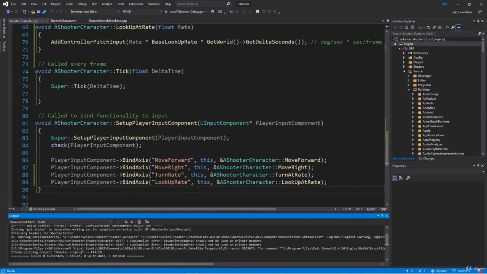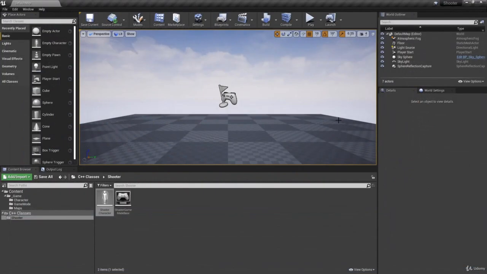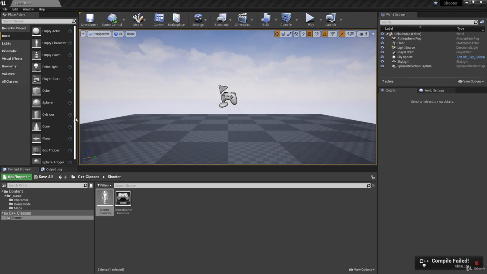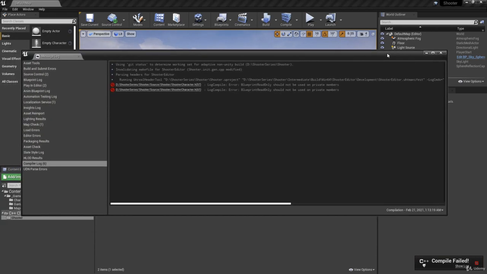Okay, so compilation failed. It says 0 succeeded, 1 failed. So I'm going to go into the editor, and I'm going to try to hot reload from the editor. This can give me extra information if I'm not sure why my compilation failed. Okay, so it says compile failed, show log. I'm going to click that, and it gives me this log, and it says log compile error, blueprint read only should not be used on private members. And it's even telling me the line in shooter character where my error occurs.